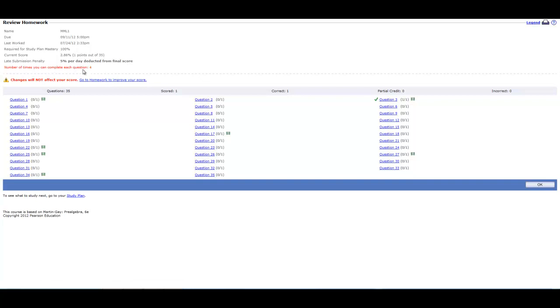After the due date, you'll see a similar note here, but it will say that changes will affect your score, and that just means, again, if you turn in the assignment or work on the assignment after the due date, you're going to get a late submission penalty, which is 5% per day deducted from the score. That means if you go into the homework and click on this assignment, and hit save or make any changes at all, so you've clicked on any of the problems, then you'll go ahead and change that score, and you'll get the 5% reduction if you are after the due date.